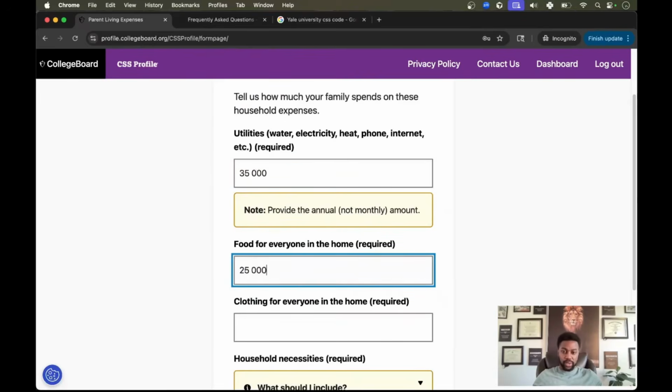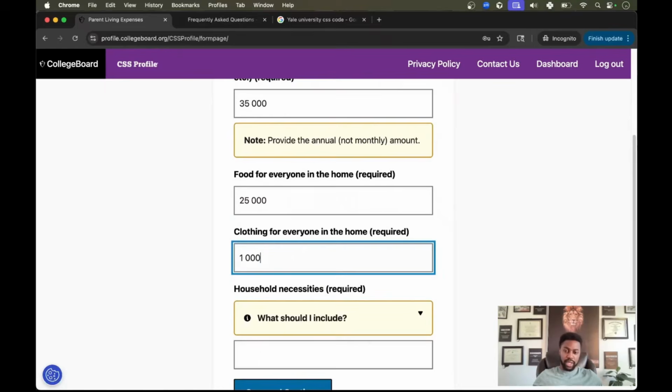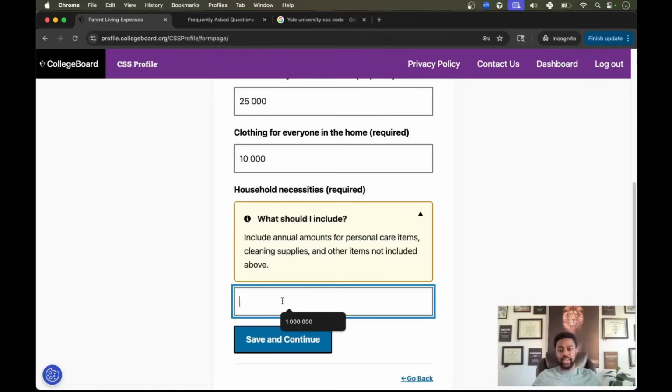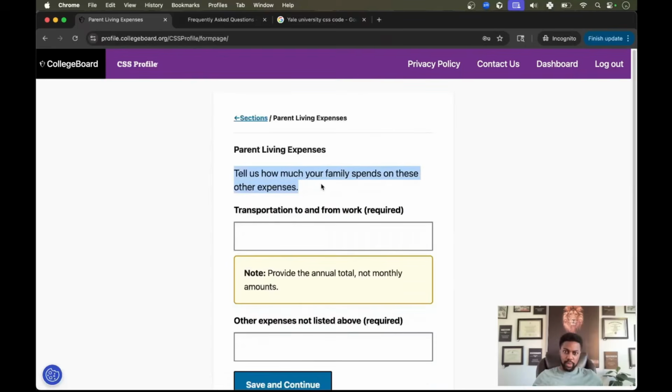Let's put 25,000 rand. Clothing for everyone in the house, let's put 10,000 rand. Housing necessities, and you can look at what it includes. It's stuff like personal care, cleaning, stuff for the house basically. Let's put 25,000. Tell us how much money your parents spend on these other expenses.